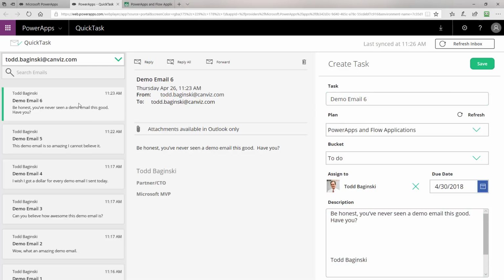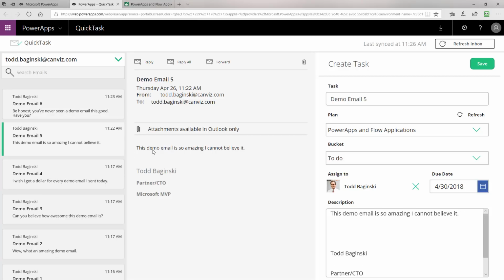So whenever I select an email, I can see the details for that email and everything about it change. If I click Reply, Reply All, or Forward, the Power App opens up Outlook Web Access to allow you to do those actions. You can also click Delete to actually delete the email straight from your inbox right here from the Power App as well.